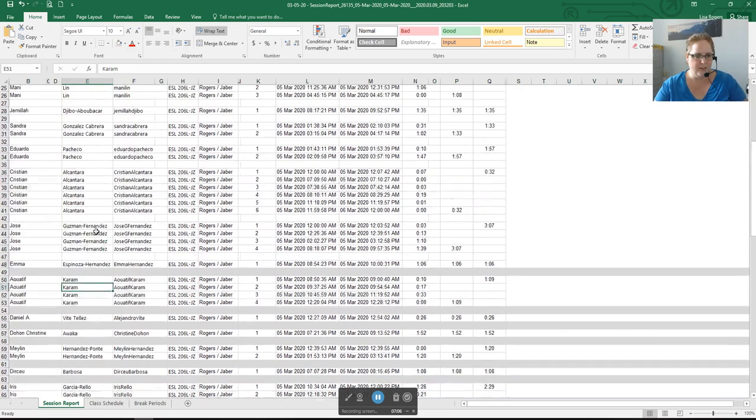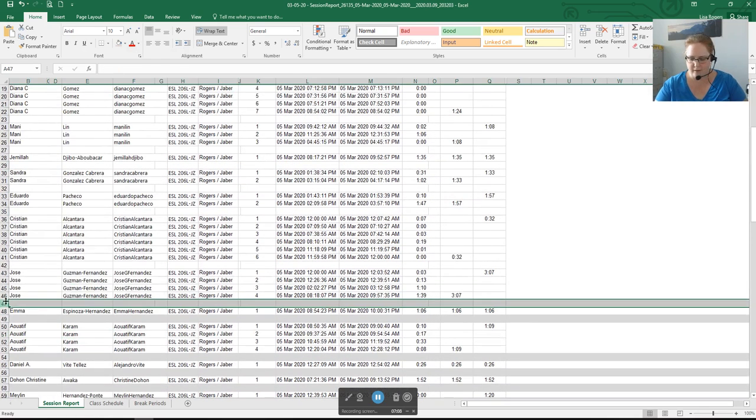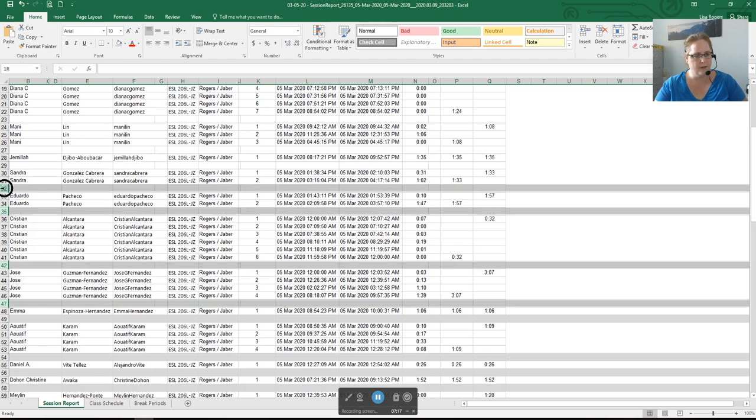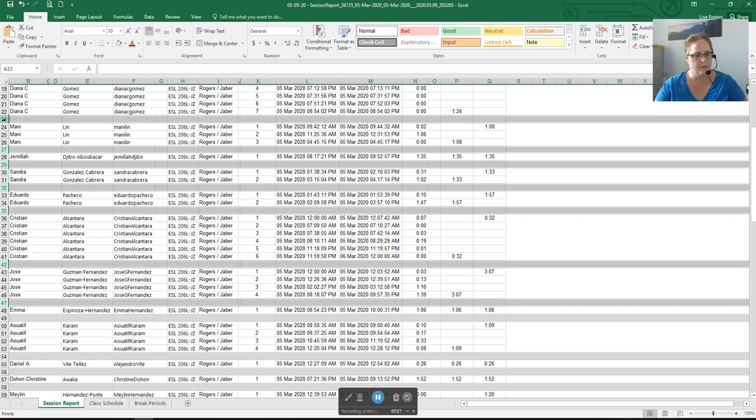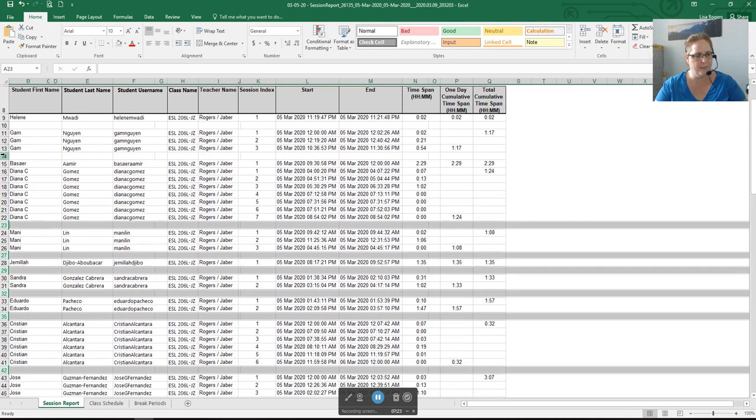Okay, once we have filled in all of these, let me get the rest of them here. Clicked on the wrong thing. Get the rest of these really quickly. Changed that line size, oh well.